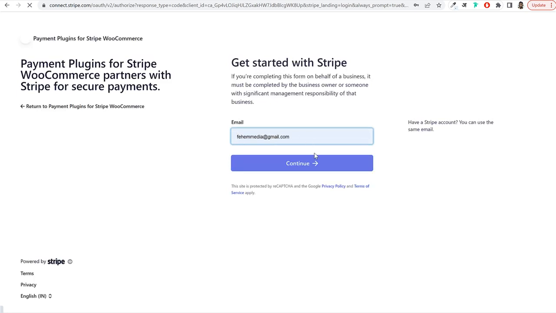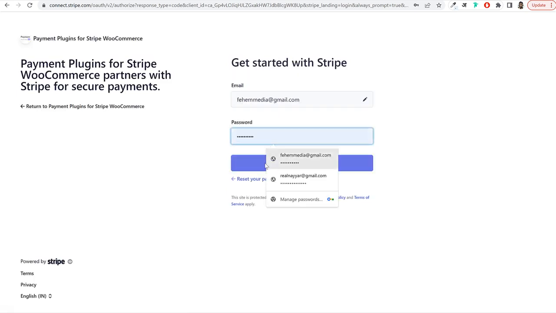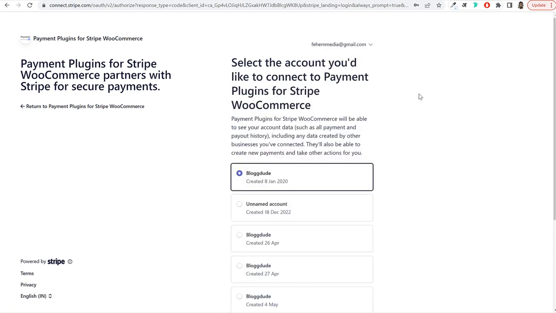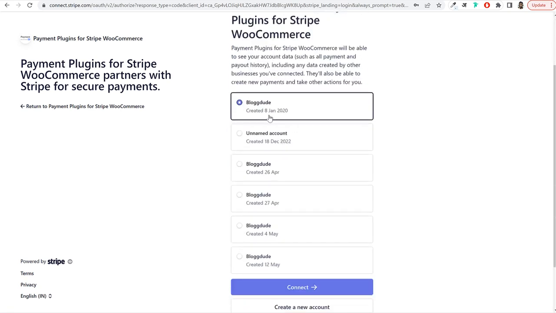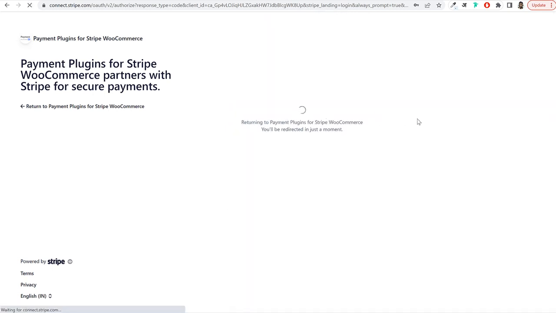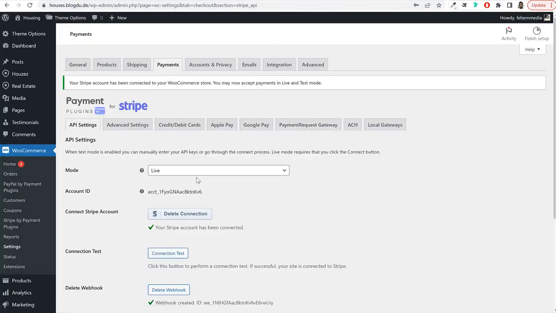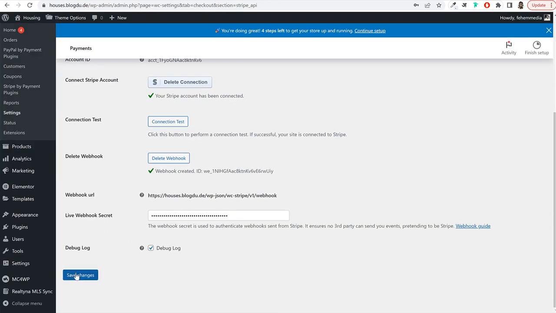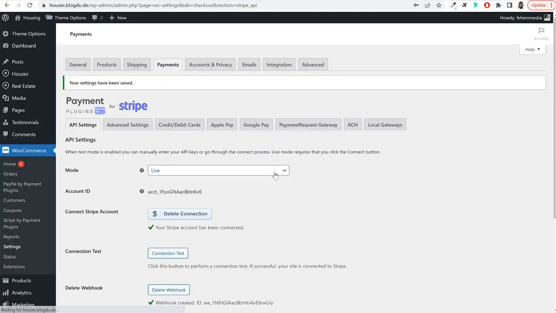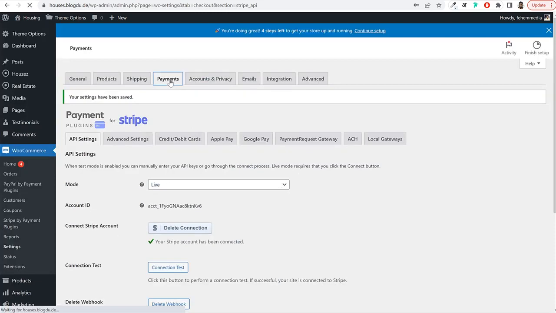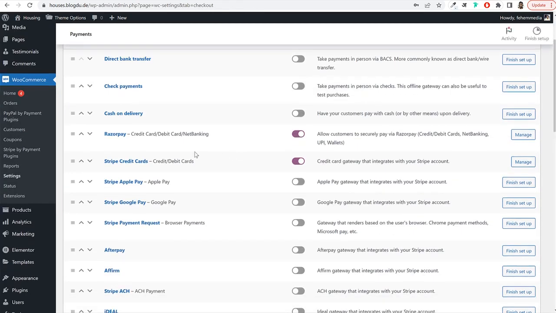So just enter your Stripe email and password, log into your Stripe account, and it will automatically connect your website with Stripe. Now select your account. It will display your account, click on connect. And just like PayPal, once it is connected, you will automatically be redirected to your WooCommerce page. Now you can click on save changes and you can accept payment through Stripe as well. Now again, come back to payments. Let's see how we can set up Razorpay.